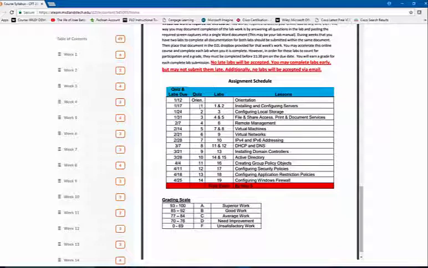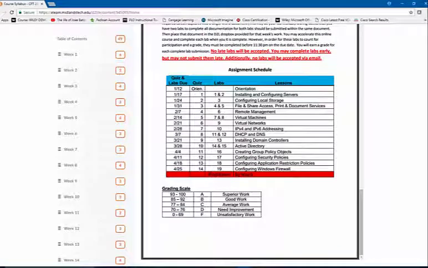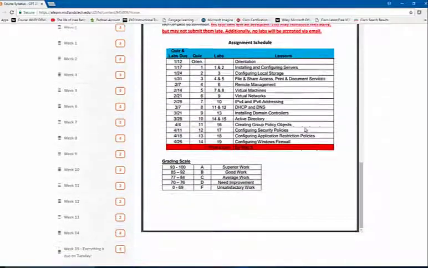Then you'll see here your quizzes are sequential, numbers 1 through 14. Your labs, in this first week, you do have Lab 1 and Lab 2. That covers installing and configuring servers. You need to have those in the Dropbox before January 17th in order to receive credit. And you can see there are a lot of these where there are 2 labs. We cover a lot of material, but some of these labs are not very long. So you just need to jump in and start working on them.